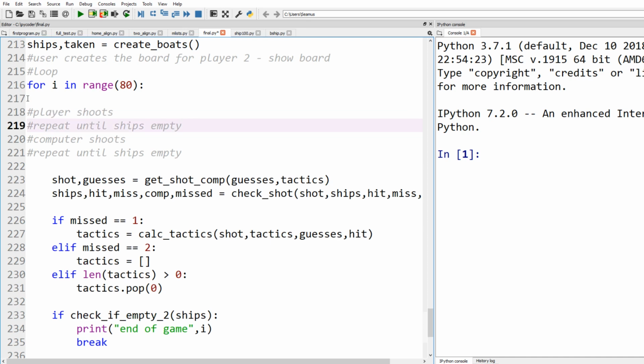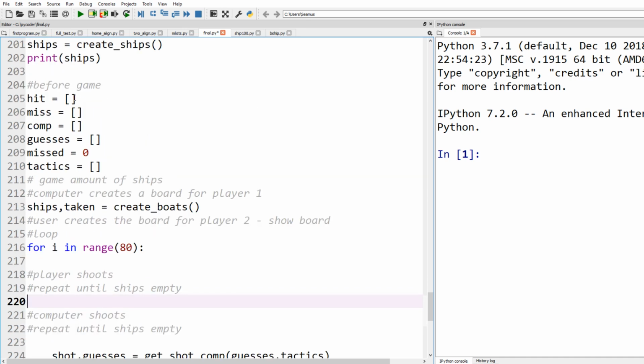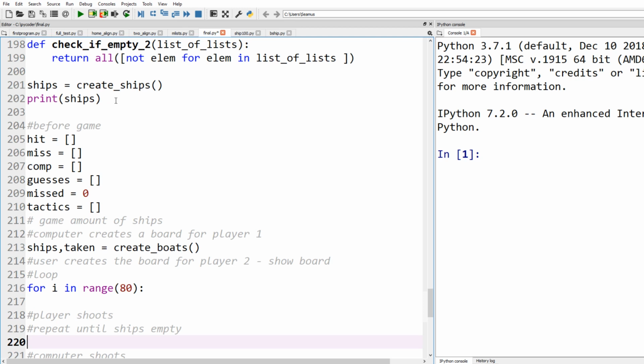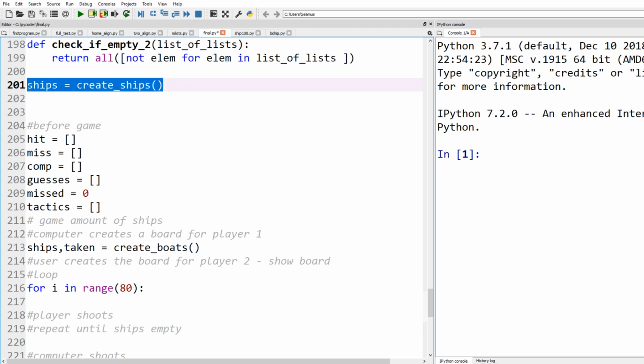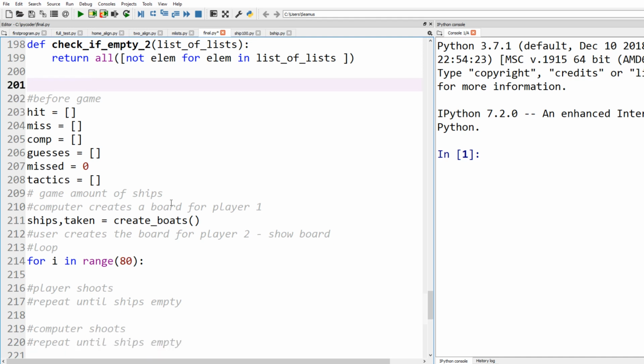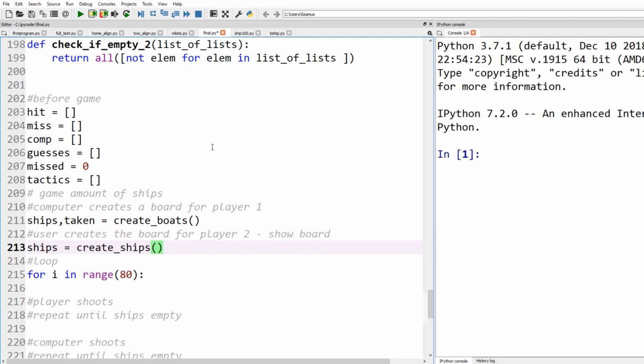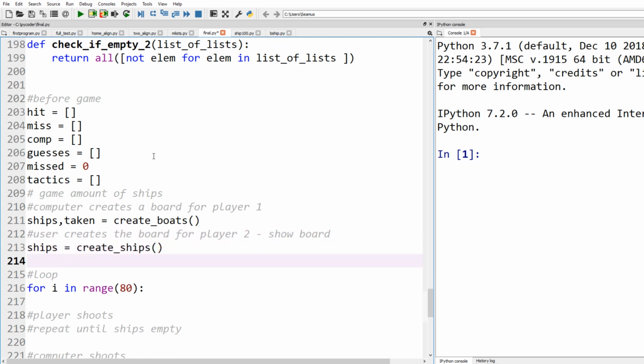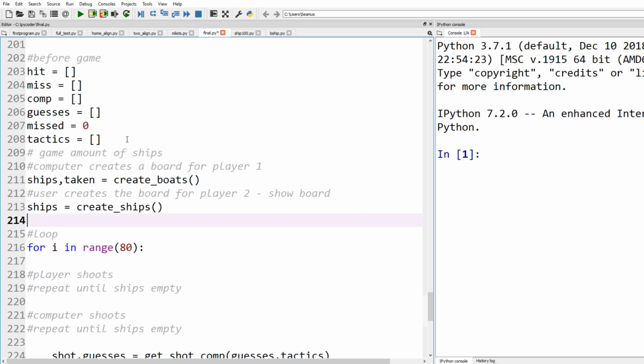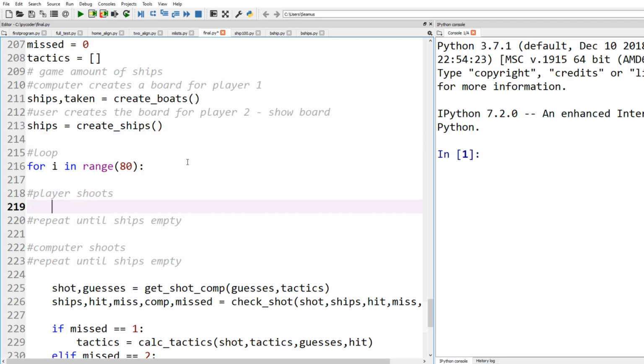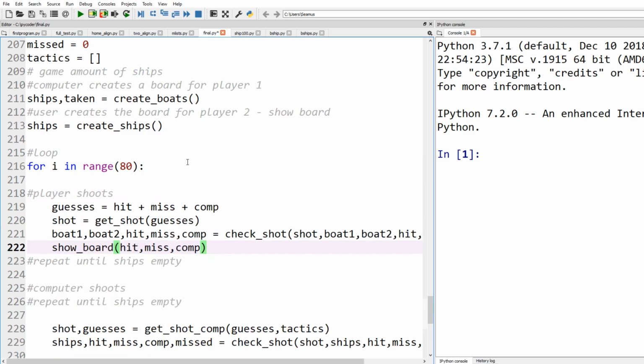So in our game the player is going to shoot first. So here we had create ships. So this is when the user creates the ships. So computer creates a board, then the user creates the ships. So now we have to get the lists for 2 players, not just 1 player. So we've also got the code when the user shoots. So we can add that code in.